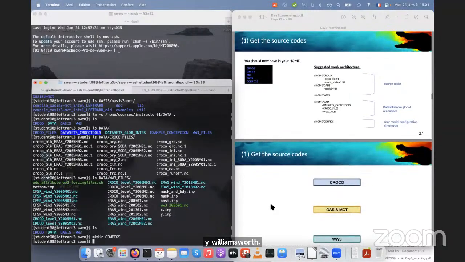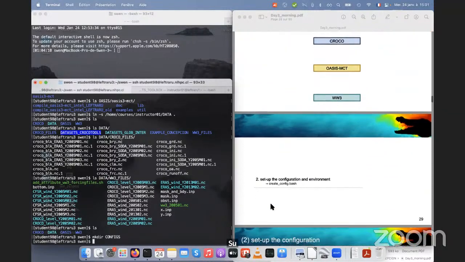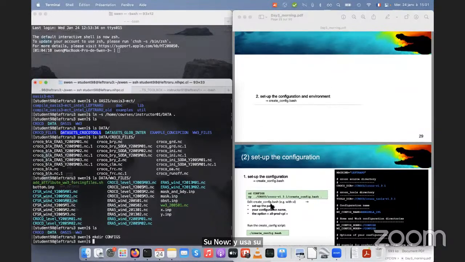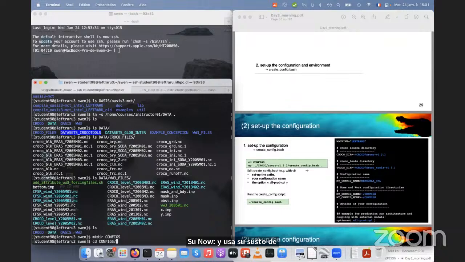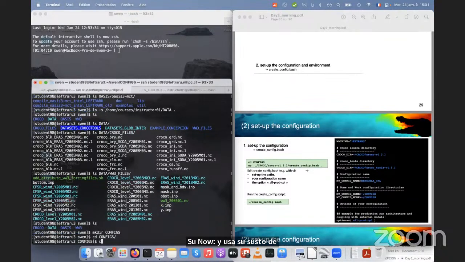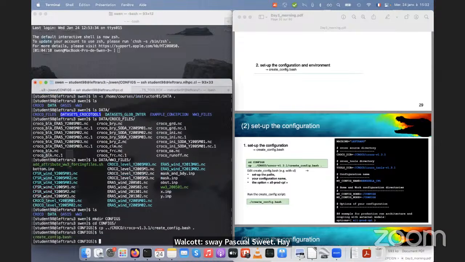So now you have the source code. The first step is done. Then we will set up the configuration and the environment in Lecran. To do so, you will go to the config directory. There, you will copy from the CROCO source, so in CROCO 2024 1.3.1, the create_config.bash that probably you all know. I suggest that you copy that into your config directory, and we will edit this create_config to create the Benguela configurations.